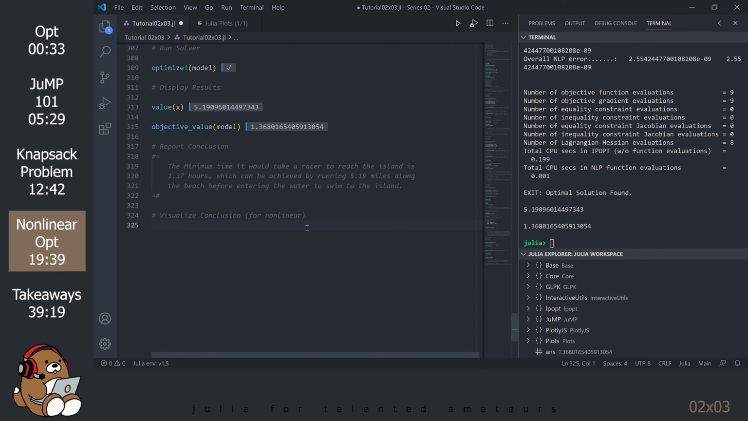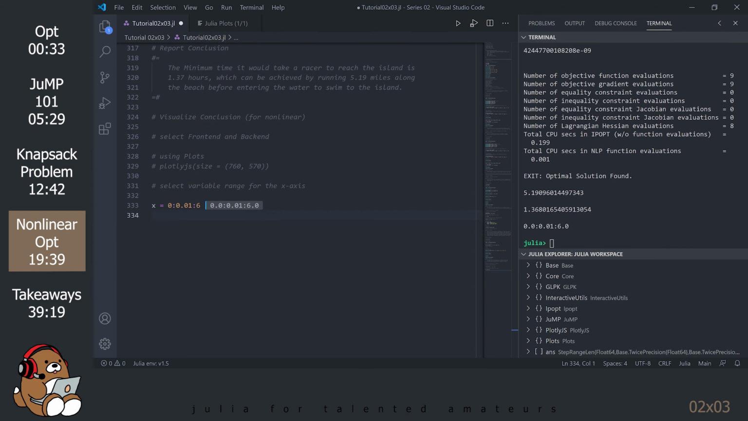This solution may not be obvious, so let's visualize it to see what the solver is looking at. Since we've already done this in our session, you can comment these lines out. Let's set up the x-axis from 0 to 6 to reflect the 6 miles along the beach. Select the row and hit Shift-Enter. Next, set up the objective function time as a function of the distance x. Select the row and hit Shift-Enter.